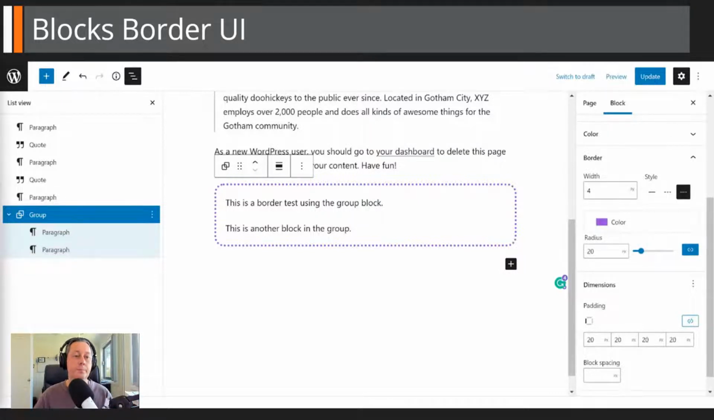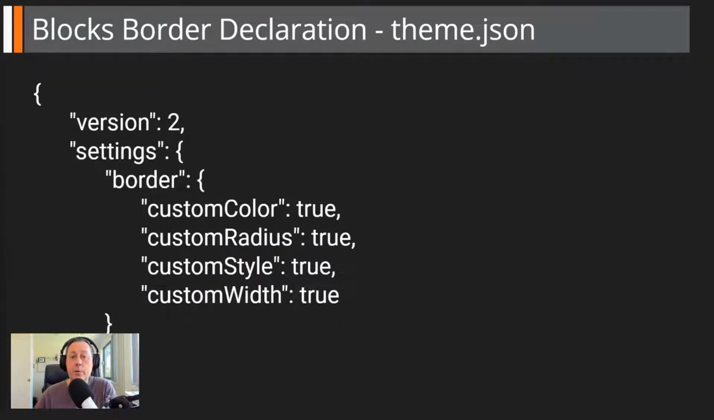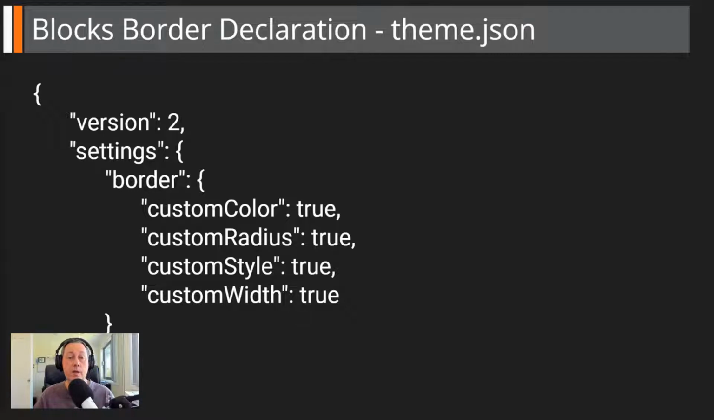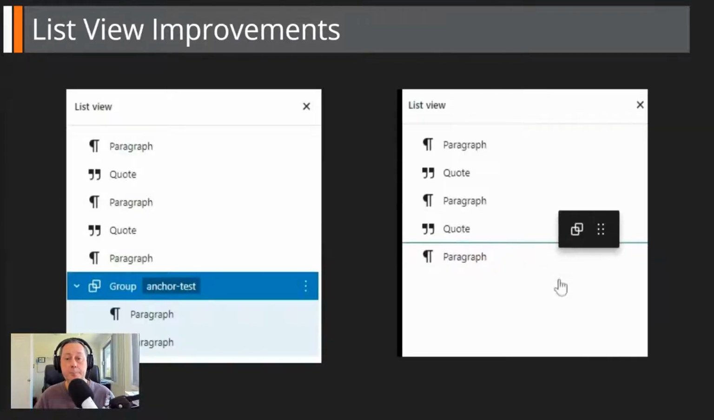like this. So if you are a block theme developer and you want to enable blocks, then here's the declaration for that. Here's the little bit of JSON that enables that. Very, very simple. Version number 2, and it's within the settings, and that's where you define the border for those. And then you need to declare those for the blocks as well to see which ones are compatible.